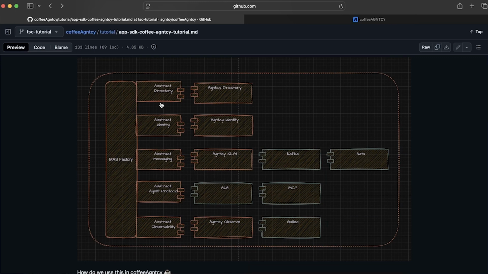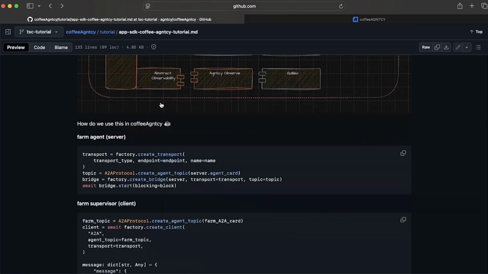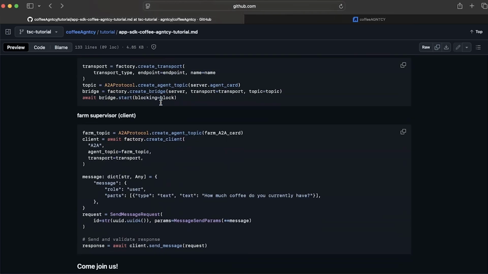If you scroll just down a little bit further, you can see how we want to use this abstract notion and this factory class. So I can essentially ask the factory, I would like to create a transport of a certain type. That transport type, again, could be something like SLIM, or something like NATS and Kafka, and then serve this agent on that transport, given, let's say, a topic.